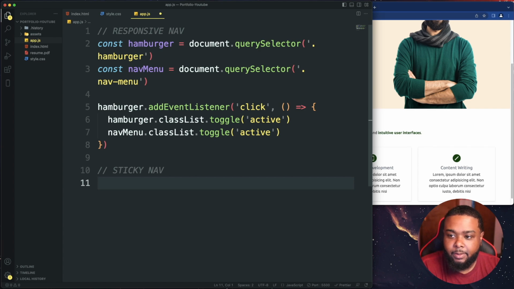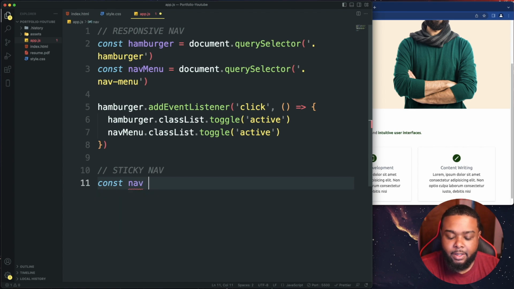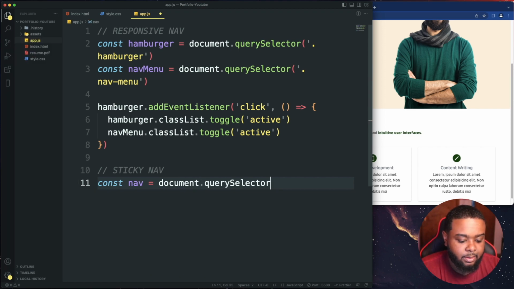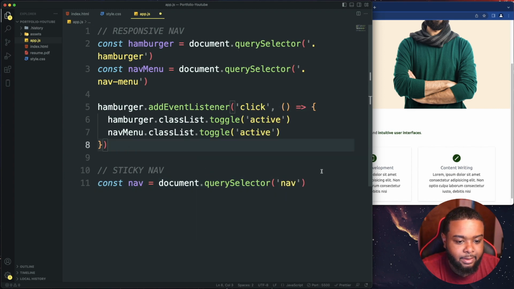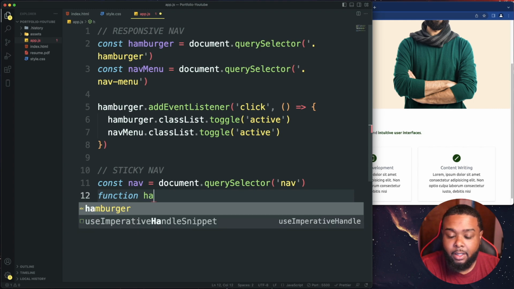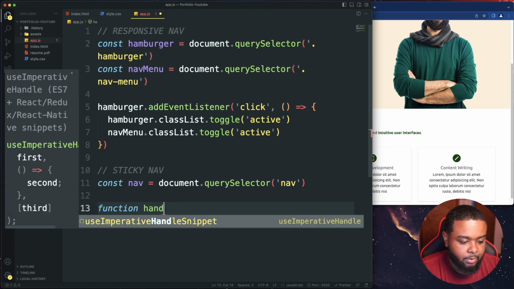All right, so here we're gonna do a const. I'm gonna grab the nav, so I'm gonna do a const nav, and this is gonna equal our document.querySelector, and it's gonna have just nav. Make sure you don't add a dot because it's nav. I also got a back to top button on here, but we'll add that after. So let's add our function, and it's gonna be our handleScroll function. Let me just space it out a little bit.